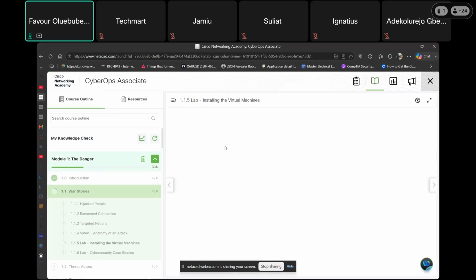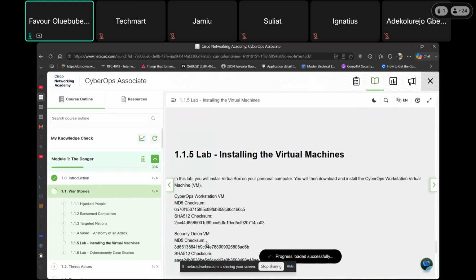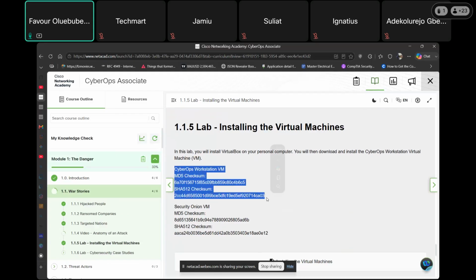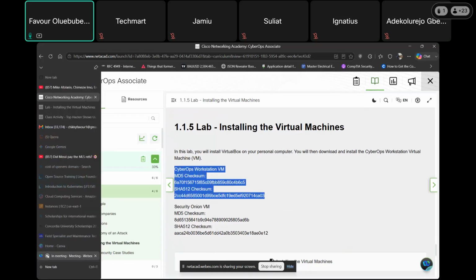So on your NetAcad portal, there are things that you need to point out. Nothing written here is for fancy. Under installing the virtual machines, you see that you need to install VirtualBox on your personal computer. There's this thing written here: CyberOps VMware Workstation VM. Who understands the meaning of this? Let me see. I highlighted something. Does anybody understand the meaning of that?